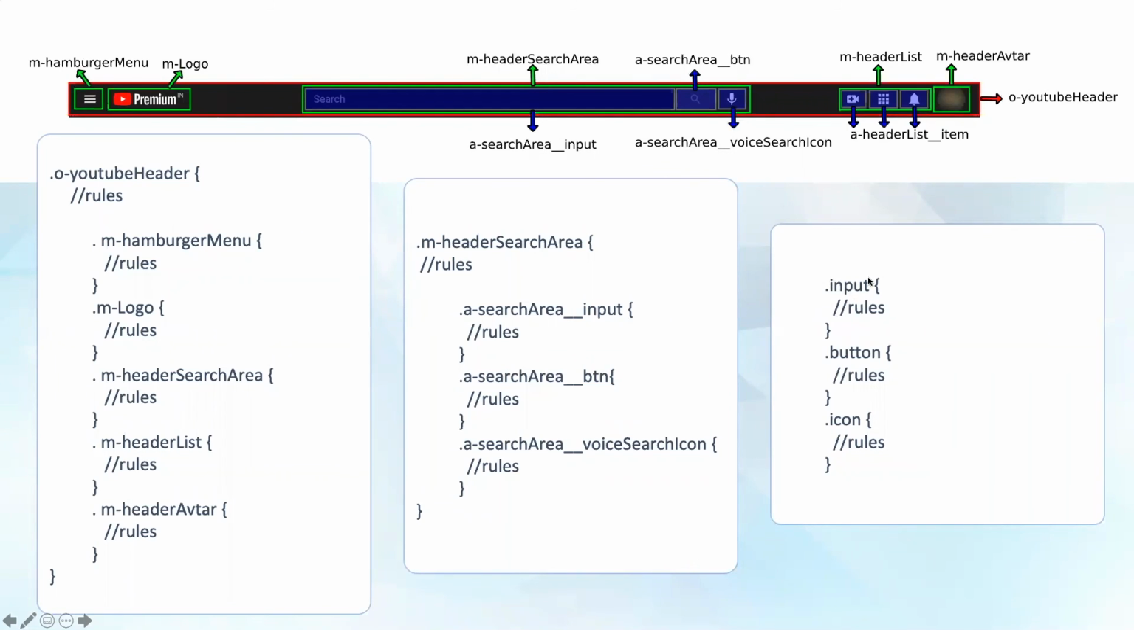But when you use this input inside this button, you can name it like this, a search area input, for overwriting the style. If you wanted to put some style based on the header search area, you can put it like this: a search area input space input. So we are overwriting the style of the input using a search area input. So this is the basic concept that I wanted to tell you about ABEM. So that's it.